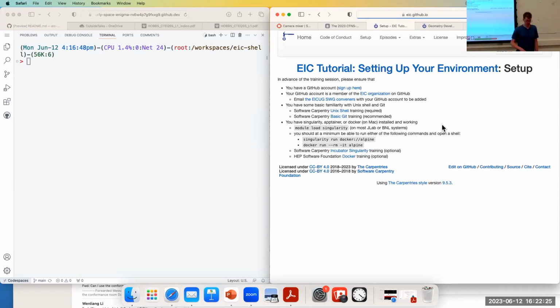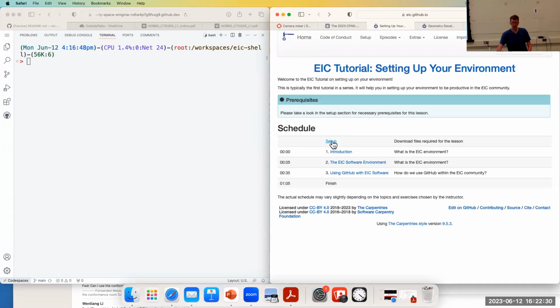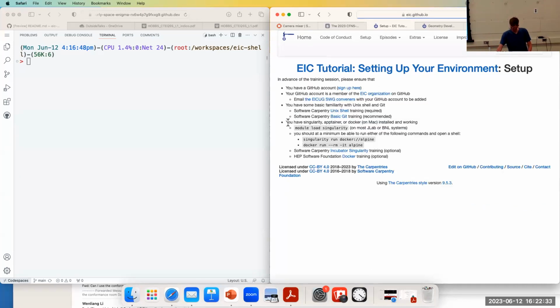Yeah. So there are instructions under the setup link that tell you how to install Singularity or Docker. This can be on your own laptop if you have Linux or Mac, or you can use any other system that you have access to. So if you go to a BNL or a JLab system, you will be able to use Singularity. That's available there. Or if you have another computing server that you use, you should be able to use that too.